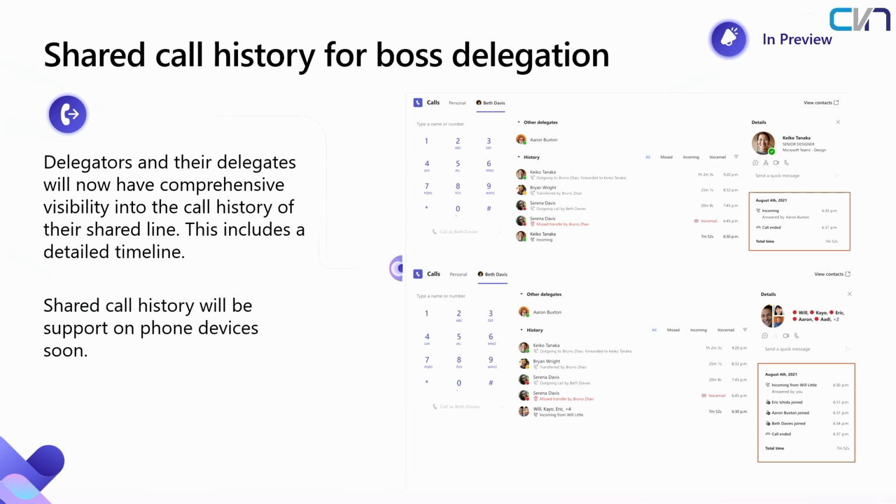We have got multiple design change requests on this saying, hey guys, as a delegator, I do not know which calls my delegate just picked or answered. And same for a delegate saying, hey, my boss just told me he took a call, now wants me to call back. I do not know.